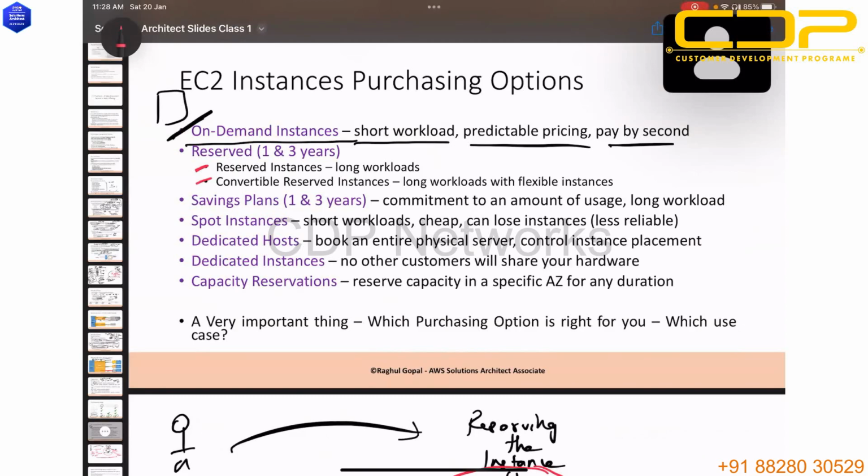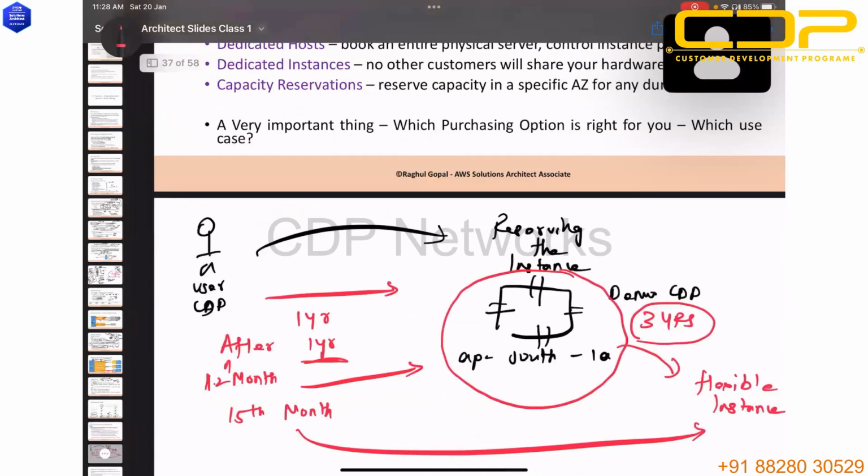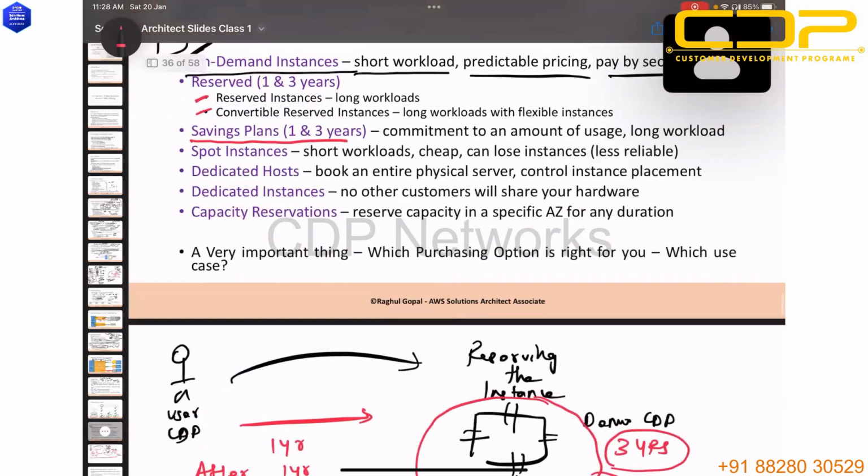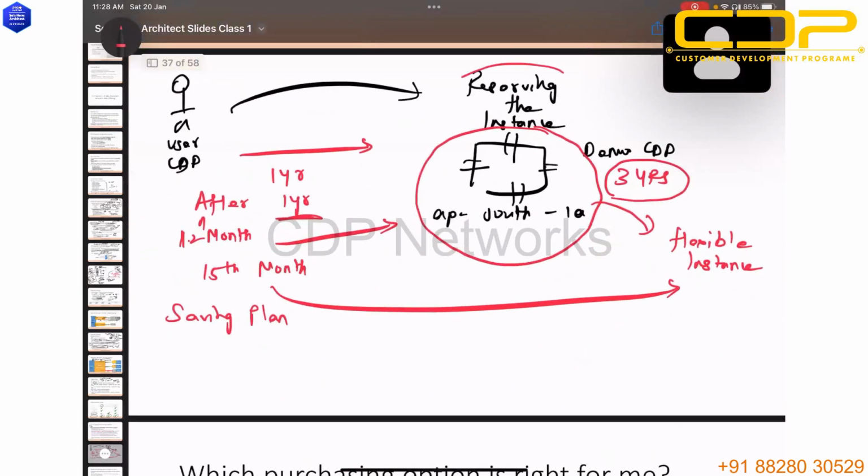Now, the third thing is all about the savings plan, which works for 1 to 3 years. Savings plans are nearly the same as reserved instances, but a savings plan provides a commitment to an amount of usage. When you're working with reserved instances, you can use an excess amount of usage because you have reserved the instance.